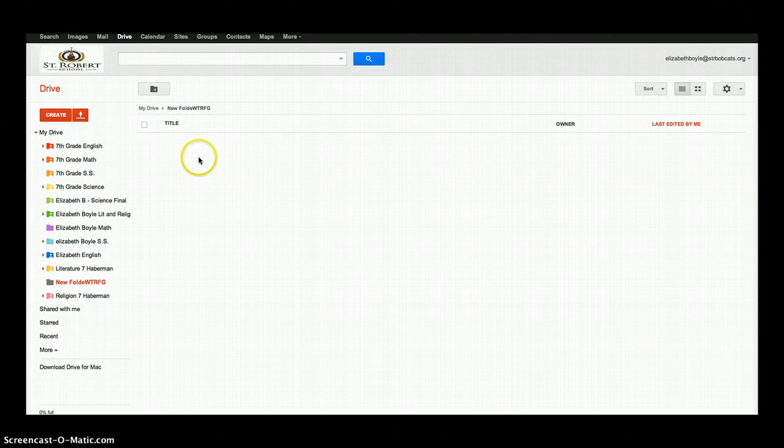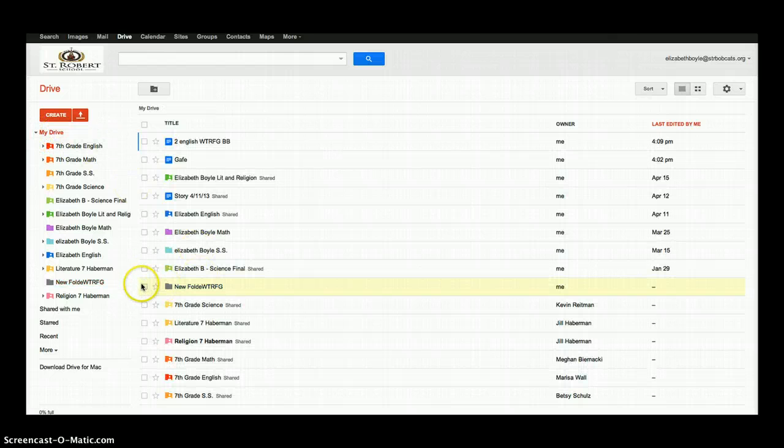See that? Which gives me these tool items. If you go back to your drive, you can click this little box and it shows all the tools. I always want to move files or documents.